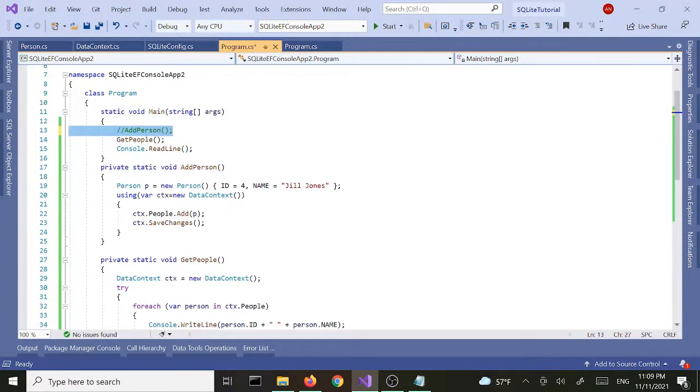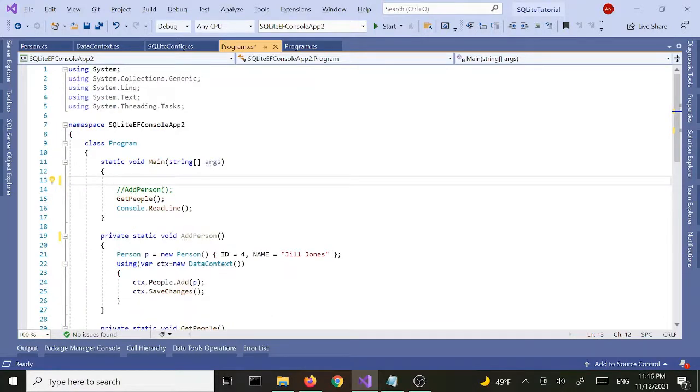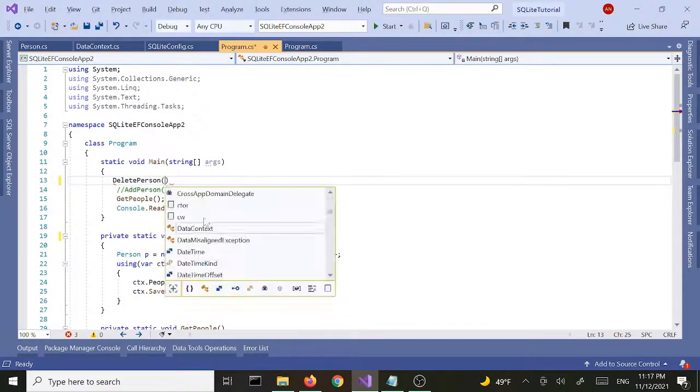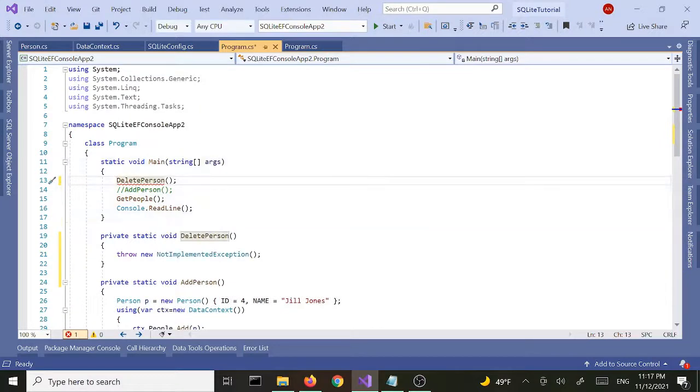All right, let's continue with our next method. I'm going to comment the add method out and create another one. This is going to be delete person. I'm going to let Visual Studio generate the method for us. I'm going to get rid of this line of code that we're not going to use. We are going to start again by creating an instance of the data context: var ctx equals new data context.